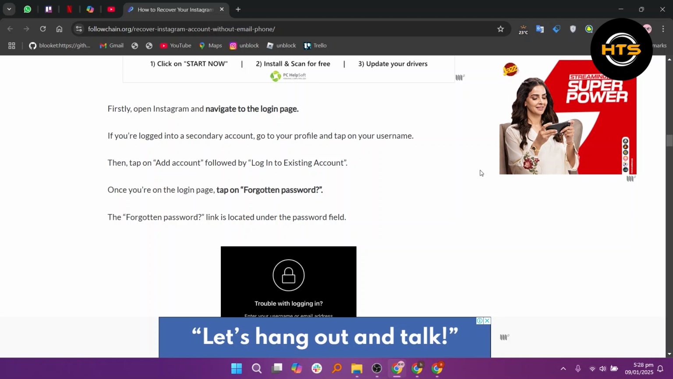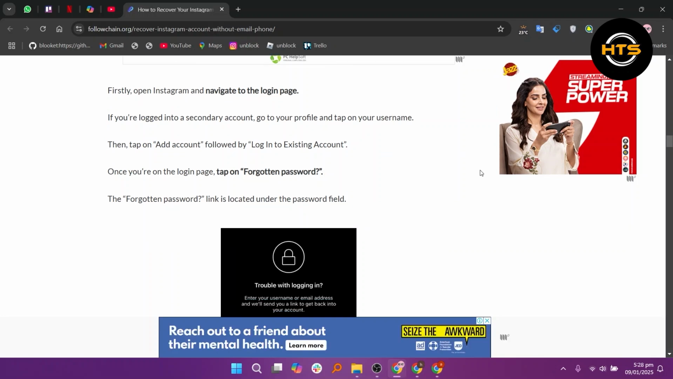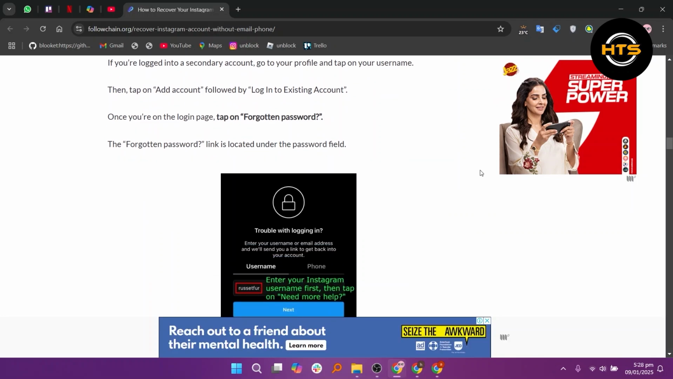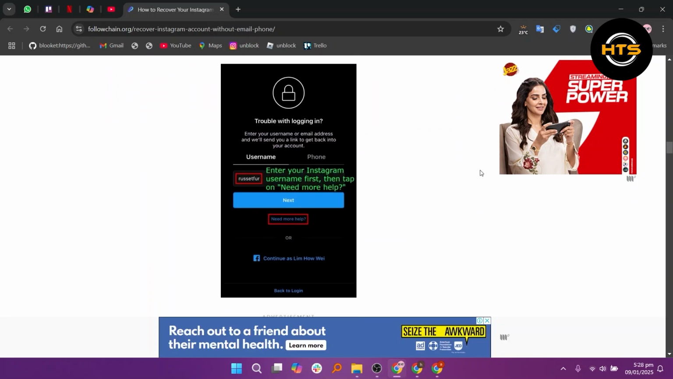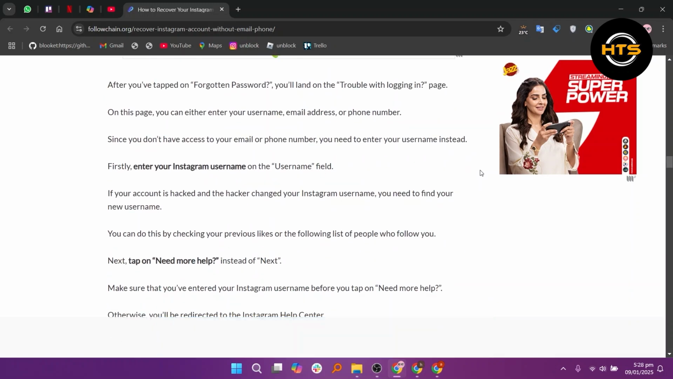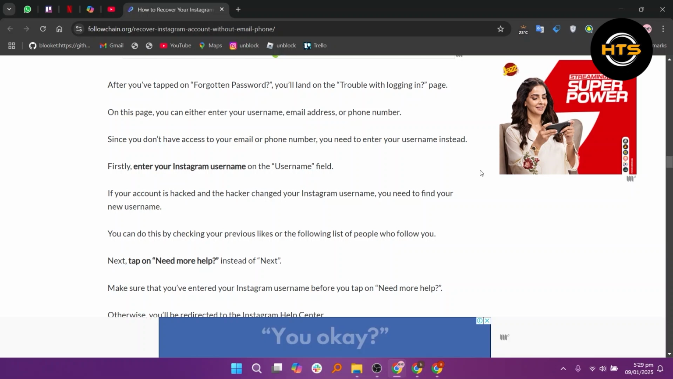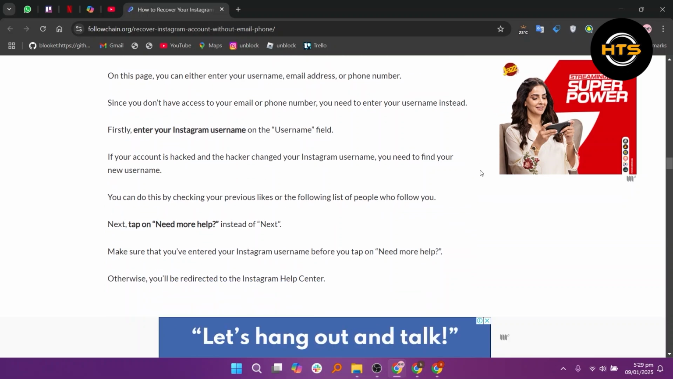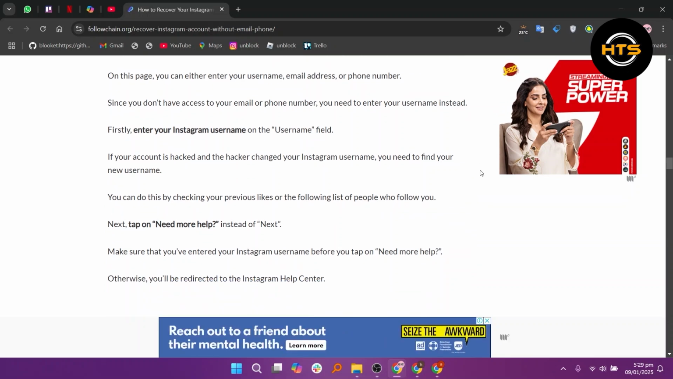Now, on the Help Us Recover Your Account page, if the email address listed is not yours, tap on I can't access this email or phone number. Here, you will be directed to the Request Support form. Enter a new email address where Instagram can contact you and the email address that is linked to your account.